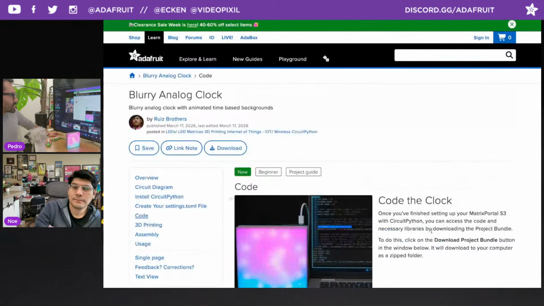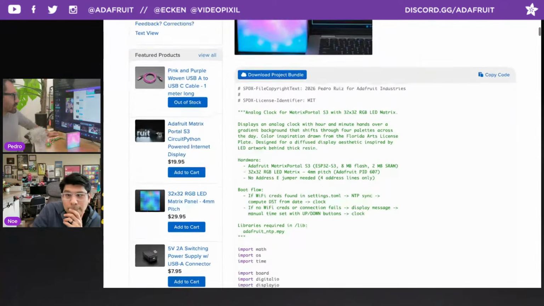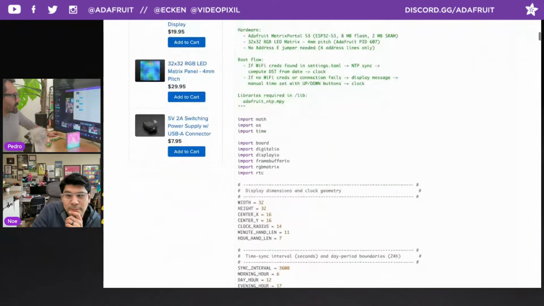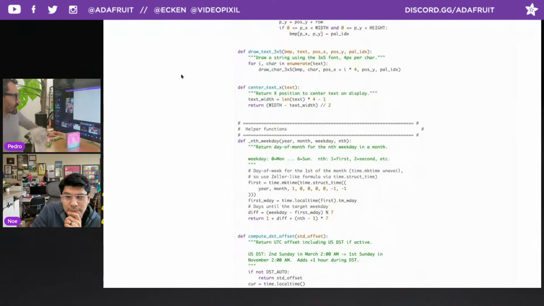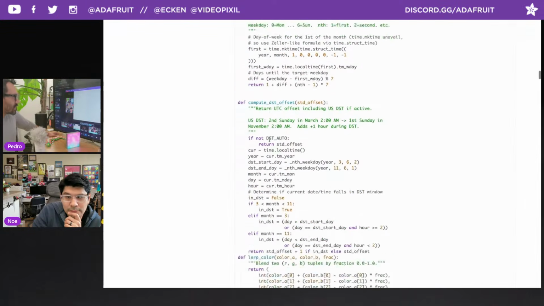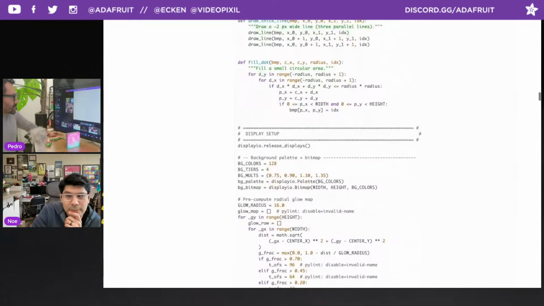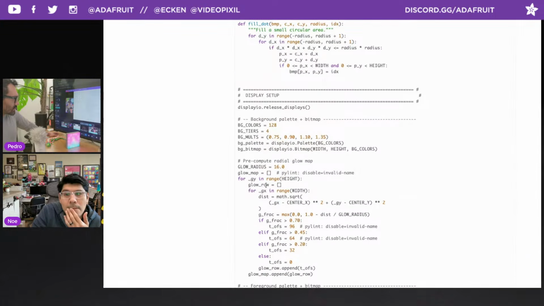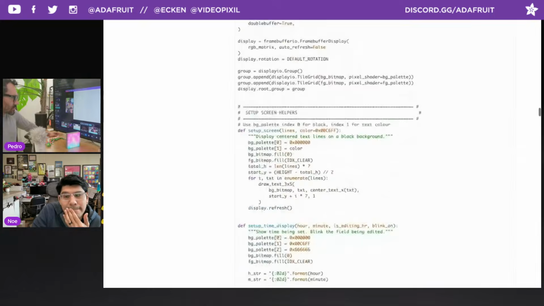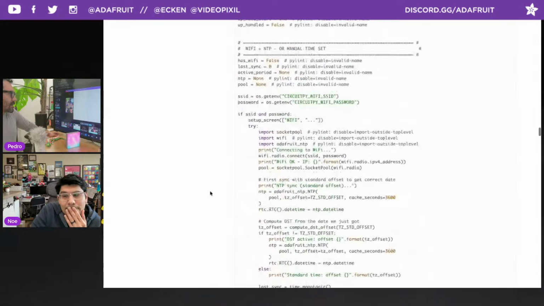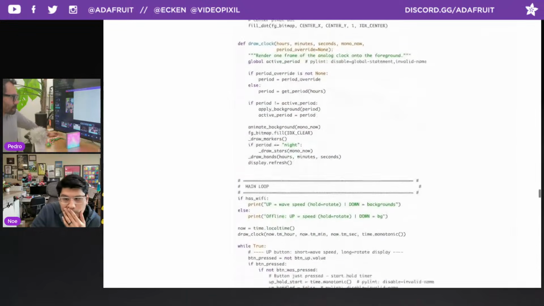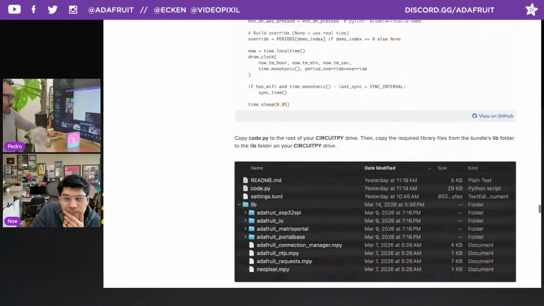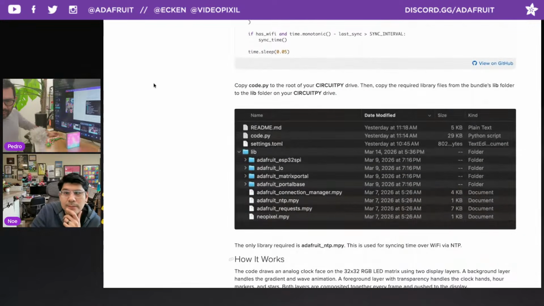Nice breakdown of how the code is all set up, all nice and commented and linted and all that. So everything is set up for you with comments. Here's all the helper stuff, all the display setups. So you can change the bit depth if you want different colors on it, or if you're using a different matrix display. Initially, I was using the 64 by 64, but I wanted to use the smaller 32 by 32.